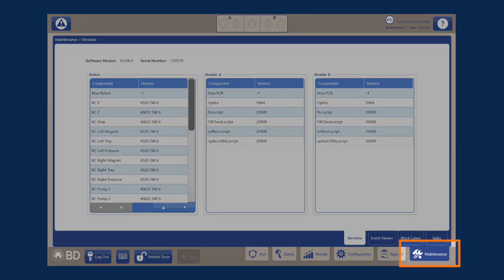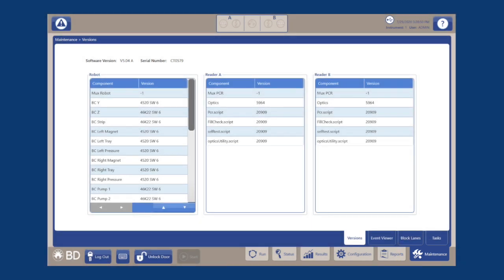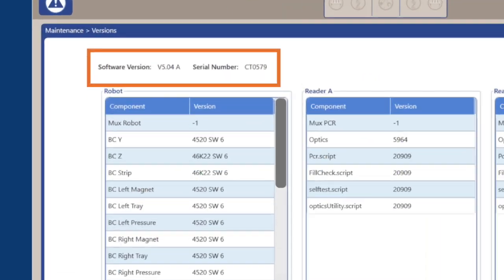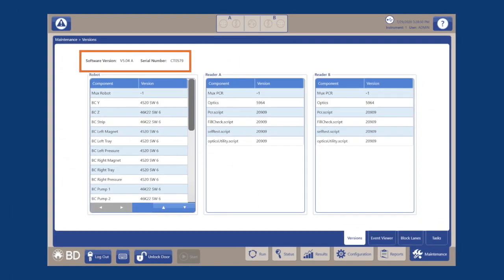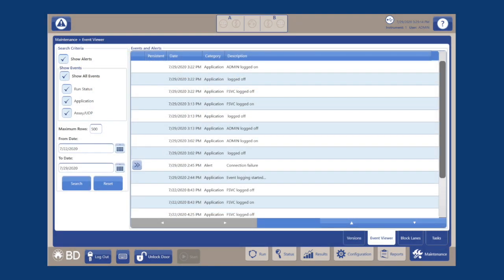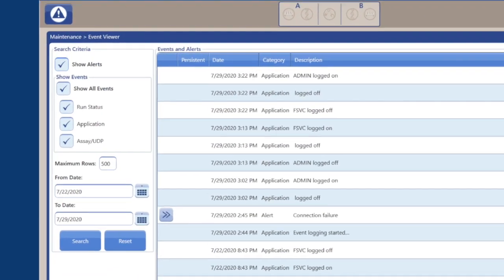The Maintenance tab provides several utilities for viewing instrument events and errors, and for maintaining data within the secondary tabs. The Versions display is where you can find the instrument software version and serial number. The Event display shows a list of alerts and activities.